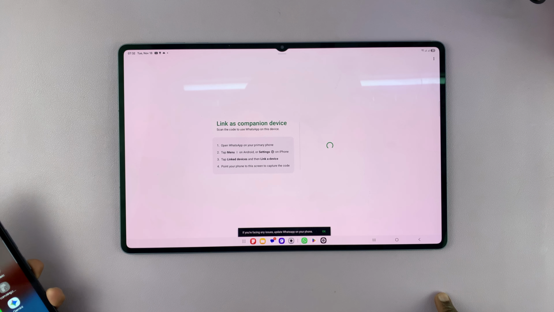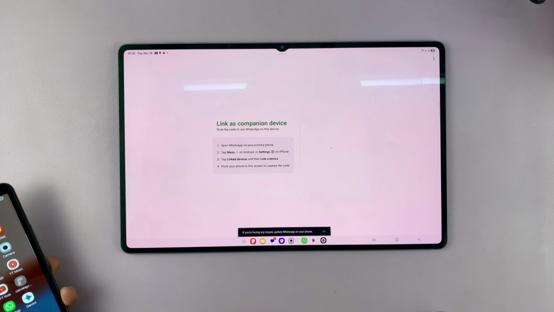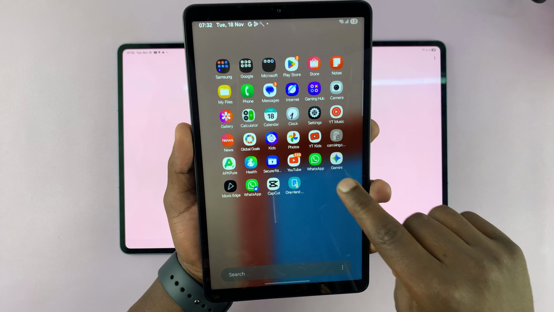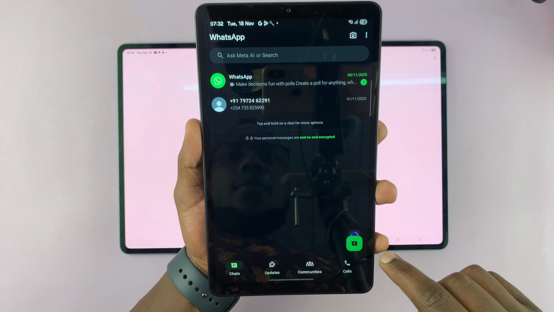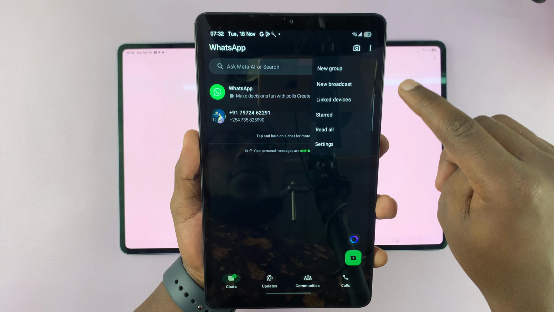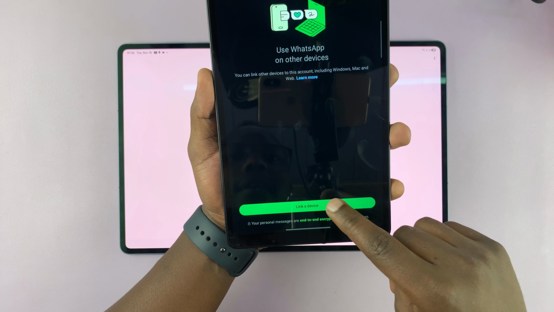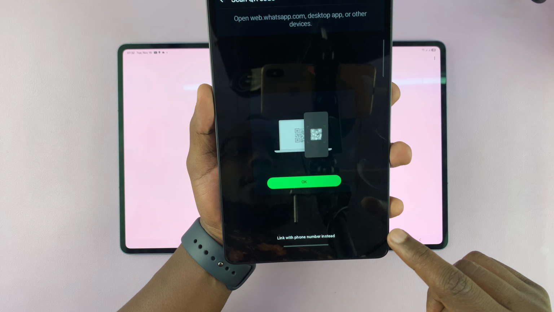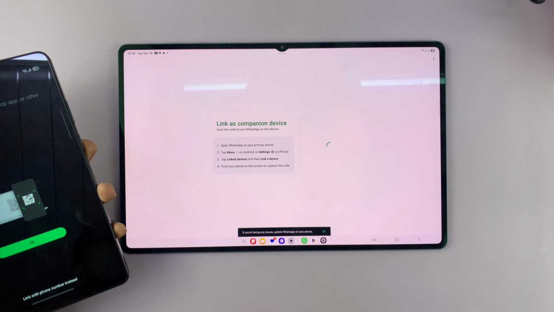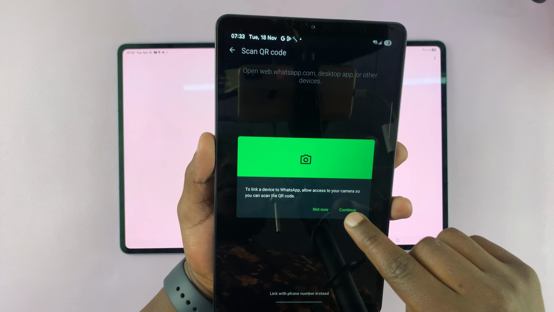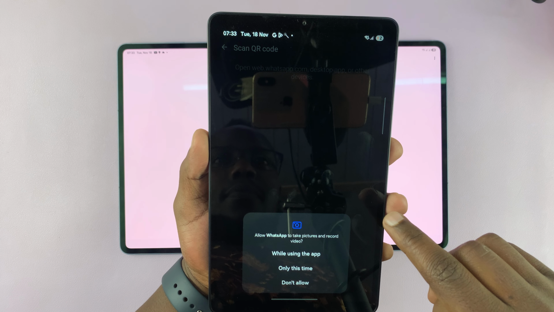so if you choose to use it as a companion app, which is what I think most people want to use it as, then simply go to WhatsApp on your phone, go to the three dots in the top right corner and select linked devices, and let's link a new device. So tap on that. That's going to open up the QR code scanner and tap OK.